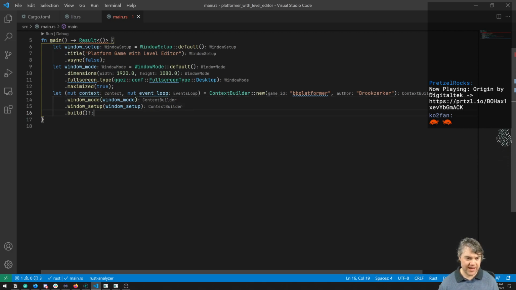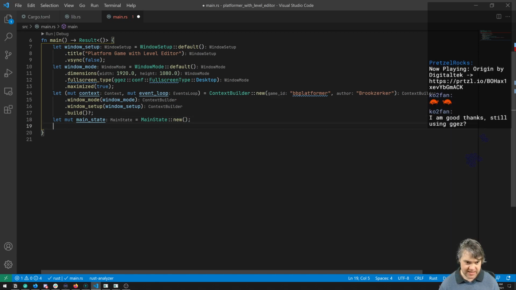Okay, so we have that set up. Once we have the context and the event loop, then we can get our main state in. And then once we have our main state, then I can run setup on it.